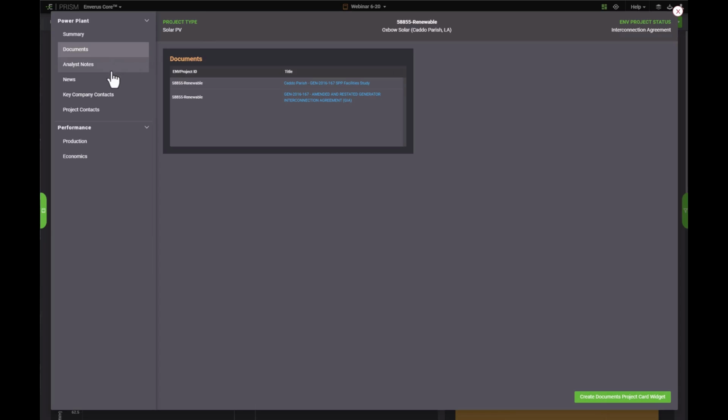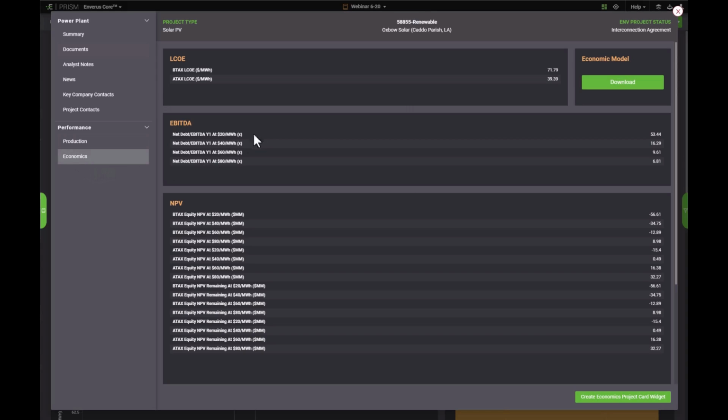We also capture notes from our analyst team who are going through doing primary research on these projects to update you and let you know exactly how we're getting this information. We track any news articles, press releases on these projects, any key company contacts. For every single operational facility, we'll have production data on how many megawatt hours that facility produced in a given month and the resulting capacity factor. And then we'll also have our economics data for every single wind and solar facility out there.